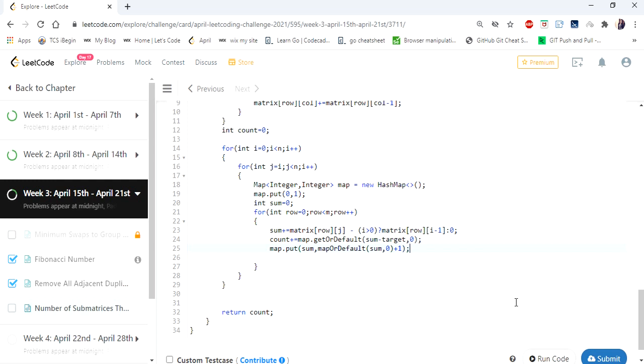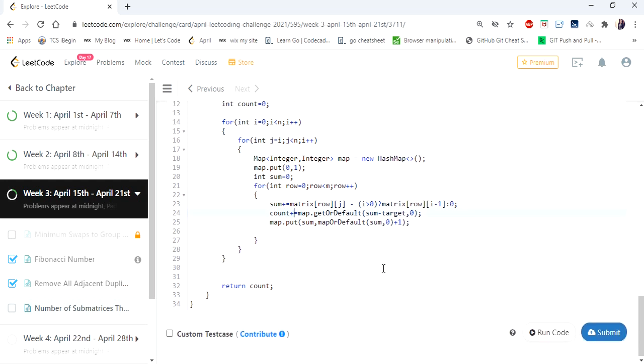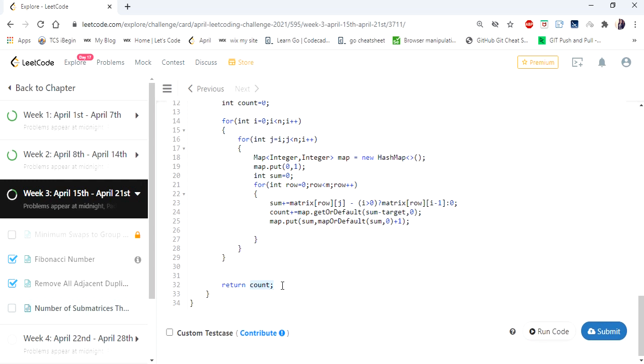So yes, the coding part is actually done. We are going to calculate the prefix sum and then iterate through every possible row and column using sliding window, find the differences of prefix sum and update our hash map. Once we find that sum minus target is already present in the hash map, we are going to increment the count by the number of occurrences. And finally return the count, which is actually the number of submatrices whose sum is equal to target.